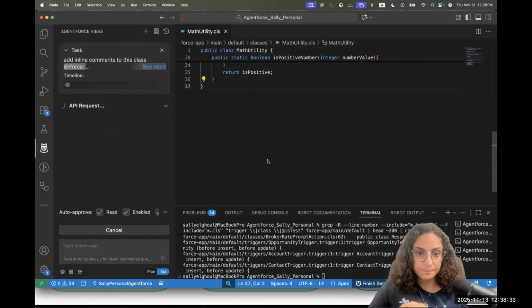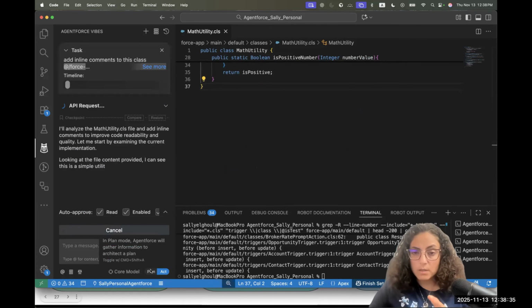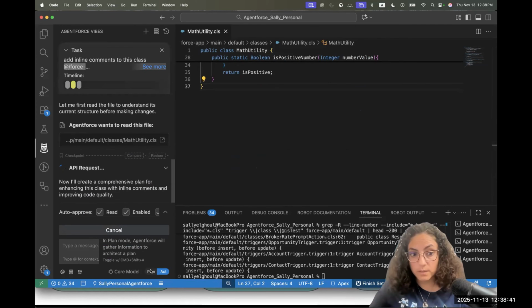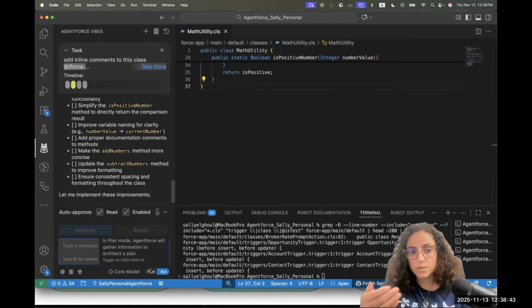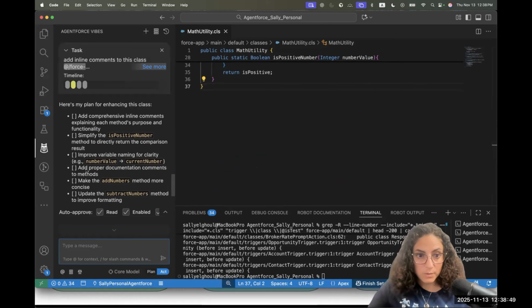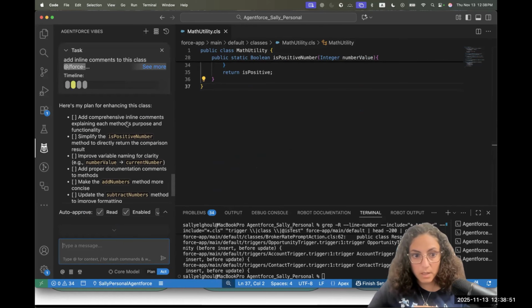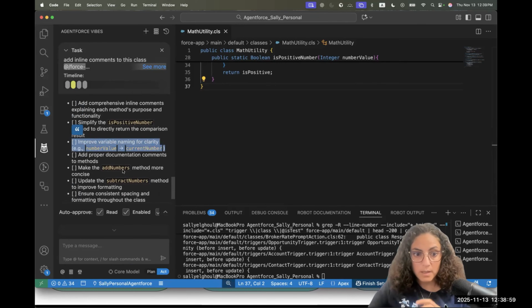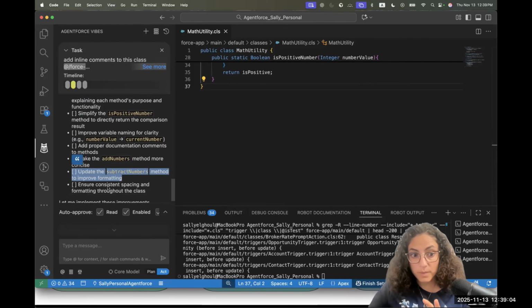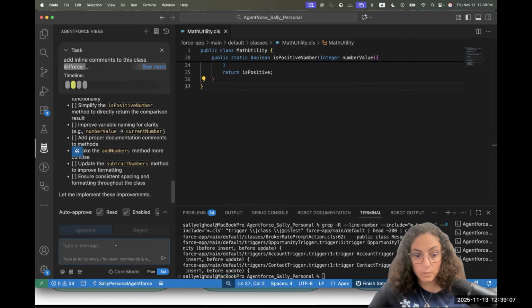So let's do that. And again, you can work with plan first and then act, or you can choose to go with the act directly if you are confident of what you want to do. So here, let me implement these improvements. So here it kind of gave me a plan. I will add comments. I will simplify is positive. I will improve variable naming for clarity. I will make the method more concise. I will have the formatting for it. So if you approve all of that, I say go ahead.